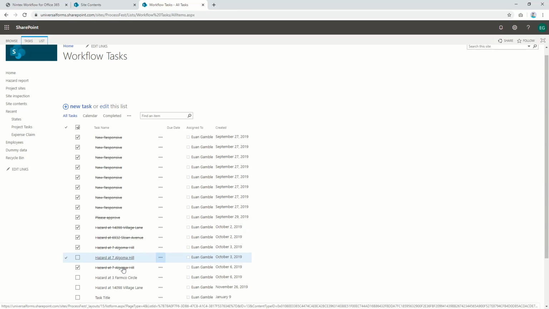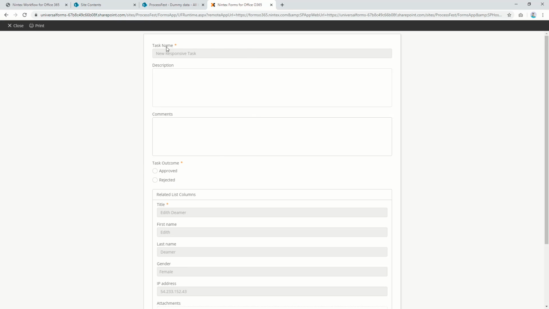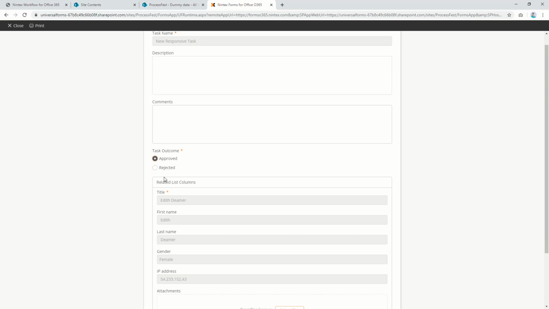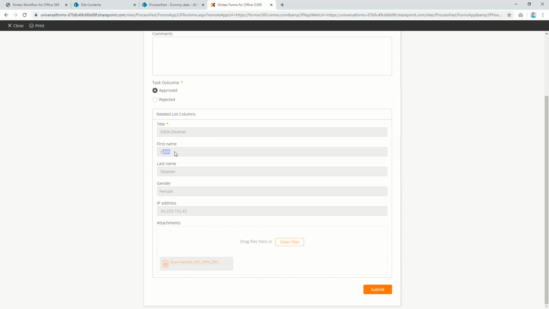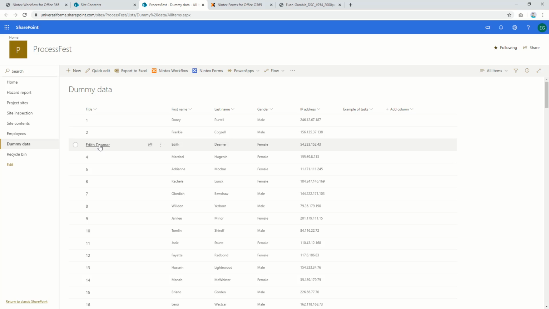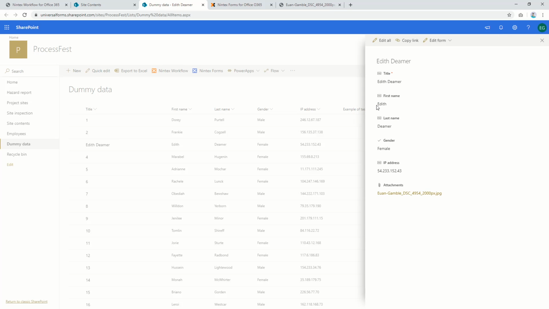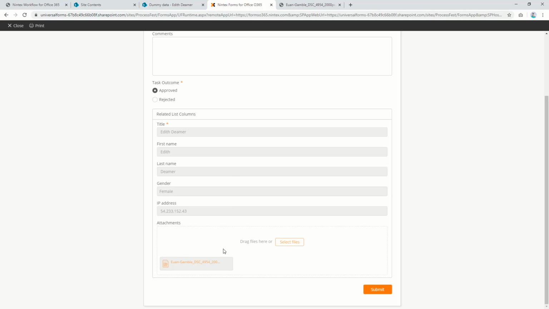Now, when we ran the new responsive, and we're looking at Edith Dreamer, which had my profile photo on it, the task columns come up, which is fine. I can approve or reject, so I'm going to approve it. We've got title Edith Dreamer, female, IP address, but also we can see the attachments. If I click on this, there's my profile photo, so that's actually come from the item here. So now, in new responsive, you can actually see the attachments on the task form.